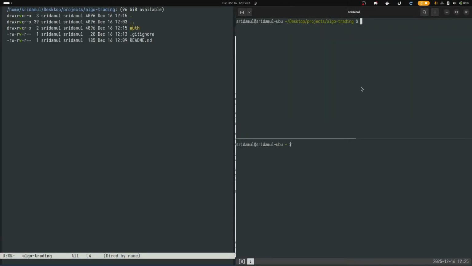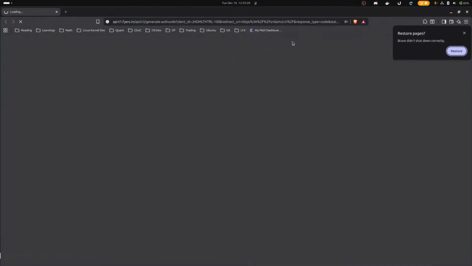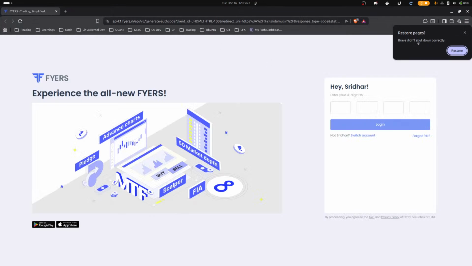Okay, so I'm back. So I just created the .env file and updated the contents in it. So now I'll just run the Python file, and the first time it just redirects to the browser.